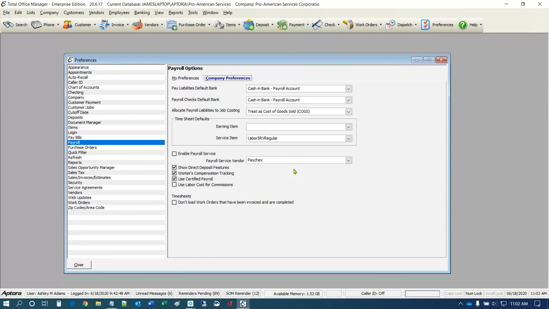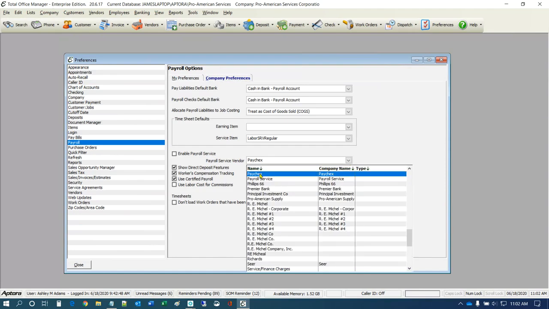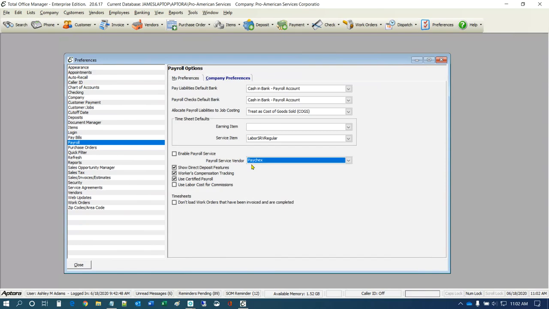Under company preferences, we have defaults, lots of defaults, timesheet defaults, payroll setup defaults. You have the ability to enable the payroll service. Let's say that you don't process your own payroll, you use a third party. You can enable the payroll service, and you'll need to put that company in as a vendor. You don't have to do anything special to them, but put them in as a vendor and pick them.